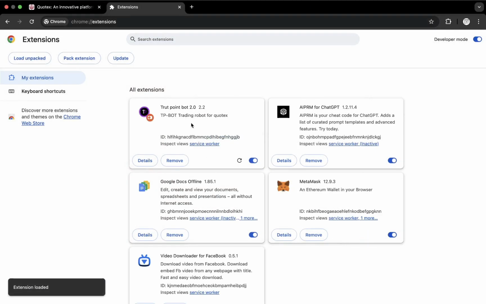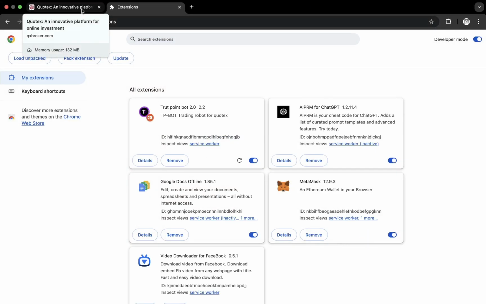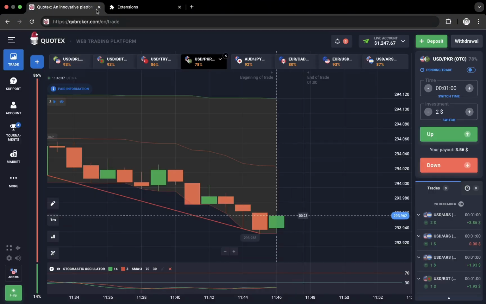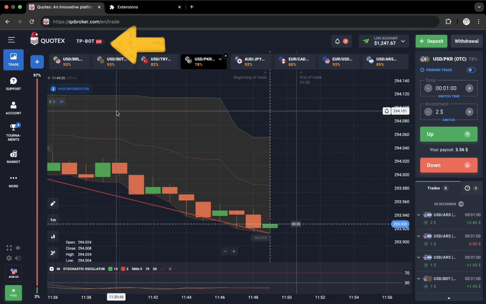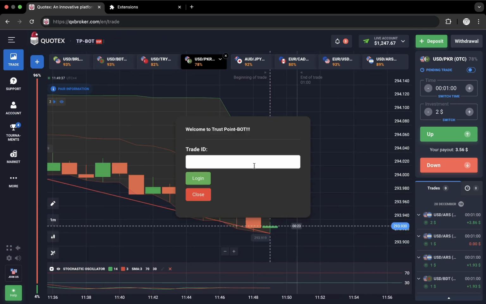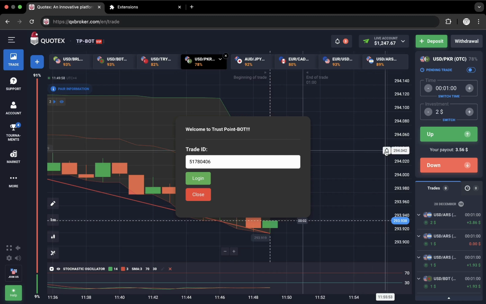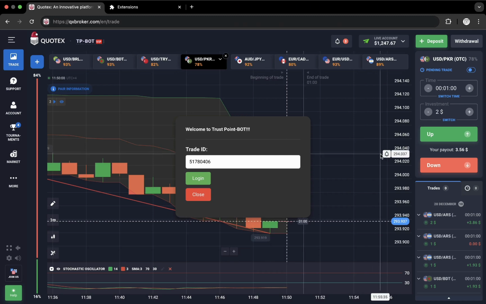Okay, then again come to the Quotex site and reload that page. Then you can see the bot is there, and when you click it you have to sign up. So add your Quotex trade ID and click login button, and please wait until this dialog box closes. Maybe it will take a few seconds, 10 seconds, 20 seconds. Yeah, it's like that.